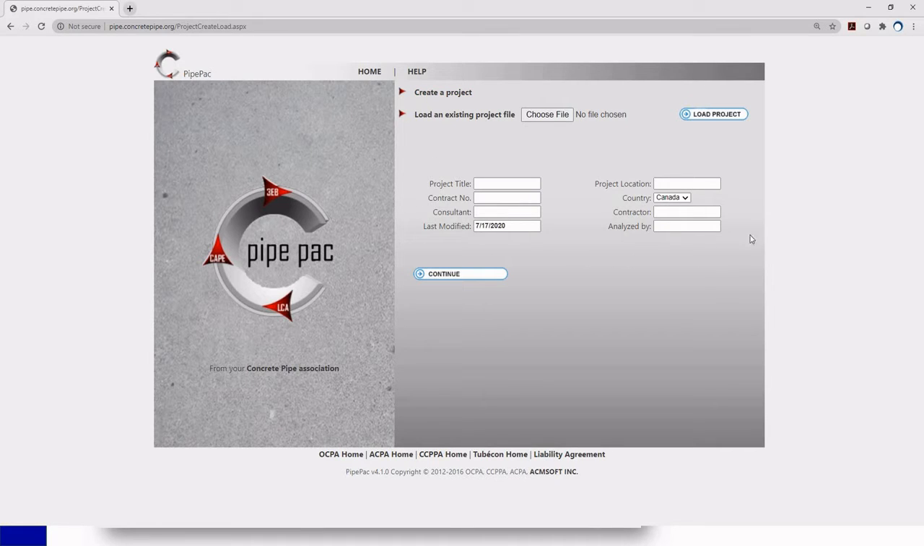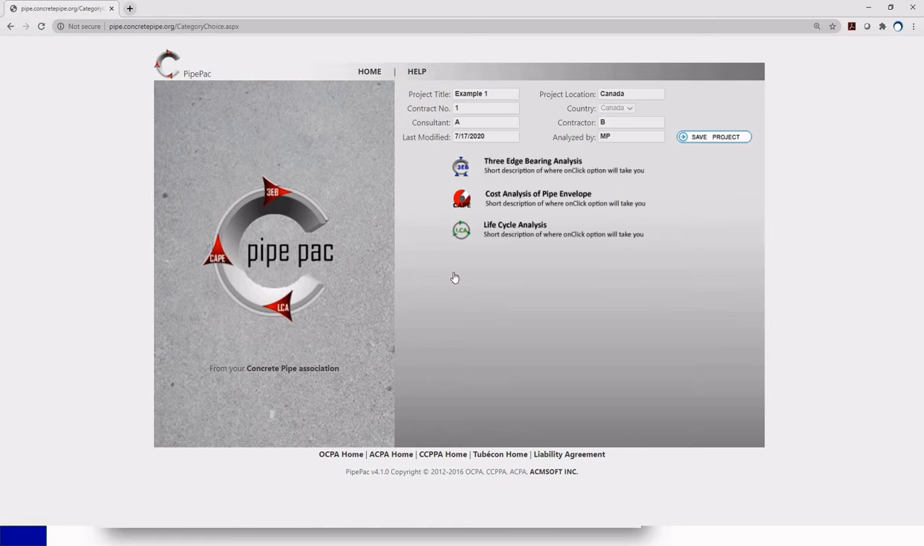So here you are going to input all the information relating to your project. So in this case, it's just going to be example 1. And it's asking you for your pipe location. So it's going to go, say, Canada. The contract number 1, consultant A, contractor B, and whoever analyzed, basically used the software to analyze it. And then you'll click to continue.